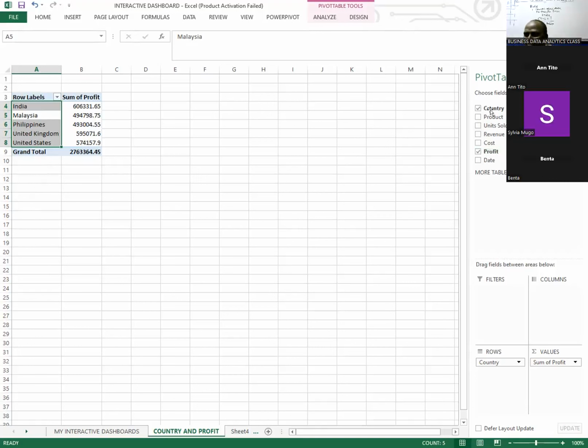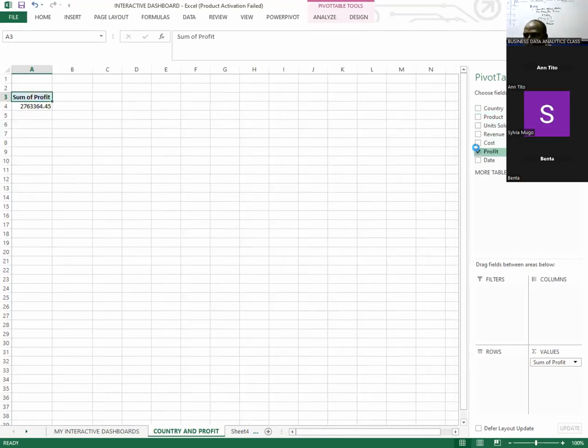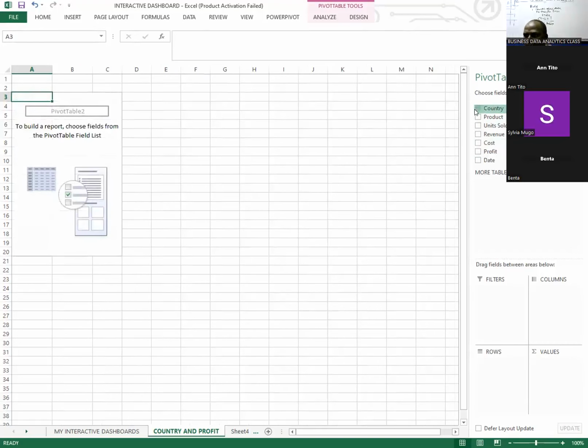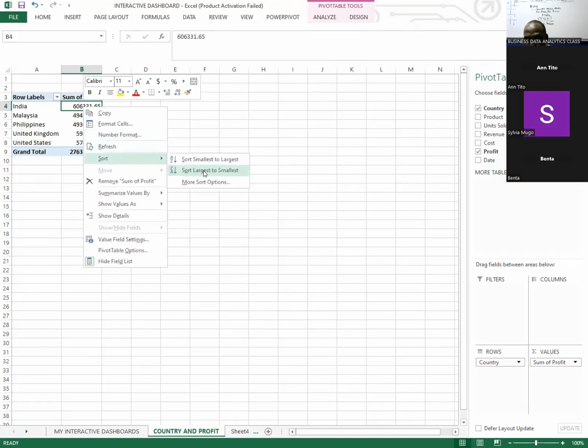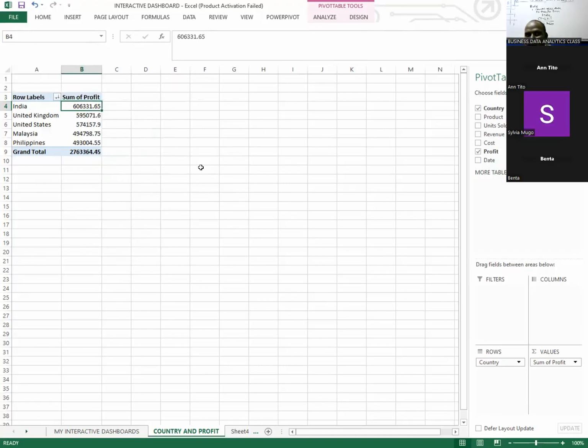So unaona nimekuja nika select the country, niki-click the country and then nika-click the profit. So definitely now I can see in my table here, I have the country and then I have the profit. So it is in ascending order. That is why unaona from the largest to the smallest. Maybe we can sort from the largest to the smallest. Yeah, I think it is okay.